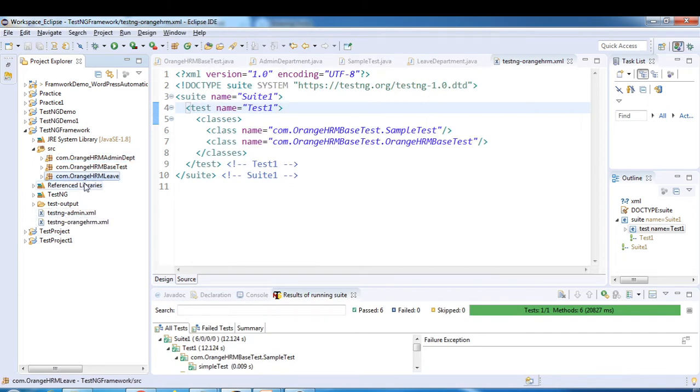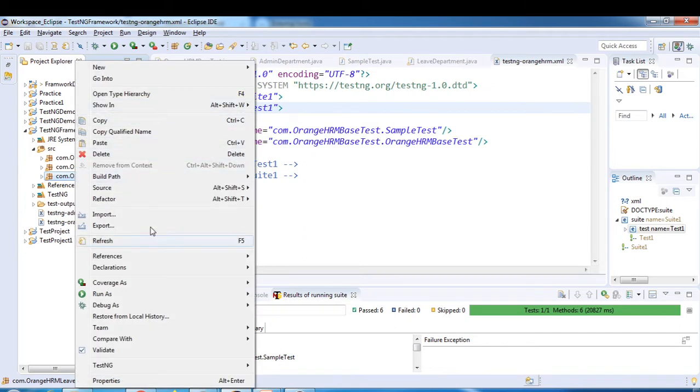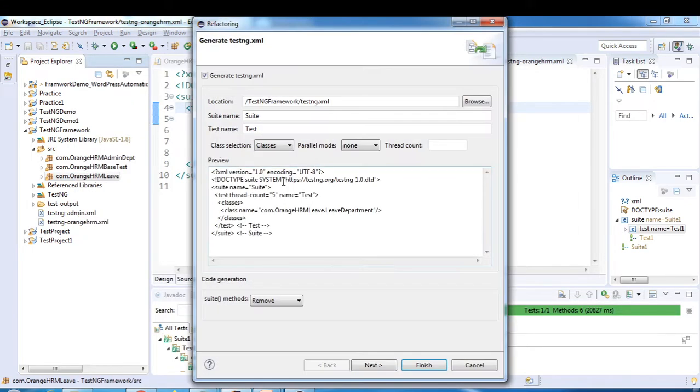If you want to generate for this one, com.orangehrm.live, you can generate an XML file for that as well. Here I'll give suite name 3, test 3, and I'll give the name testng-live.